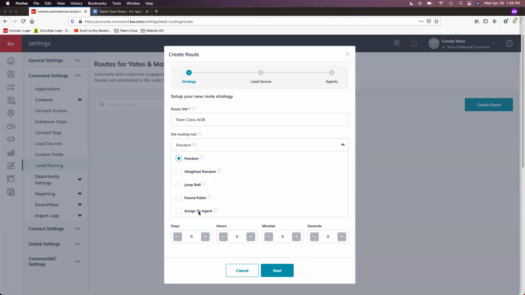Or assign to agent. We have seen some teams that have one or two agents that they want to be getting these leads, whether they're newer agents or experienced agents. You can also just do assign to agent, and it's going to allow you to pick whichever agent you want to assign this specific lead route to. You can create these to be as general or as specific as you'd like. We've seen some teams that have 30 or 40 lead routes set up. We've seen some teams that have one or two set up. Whatever works for you is completely fine.